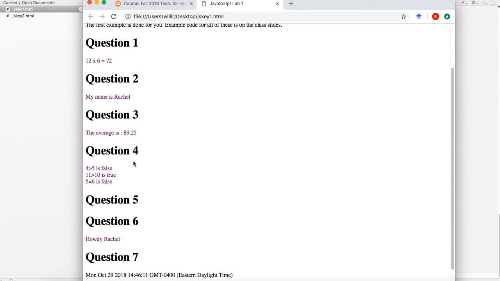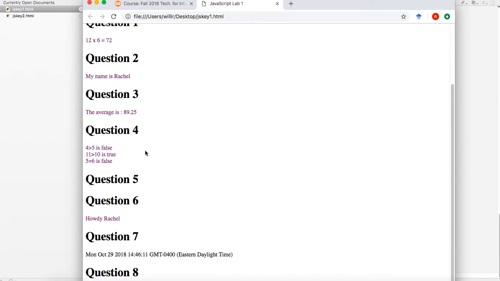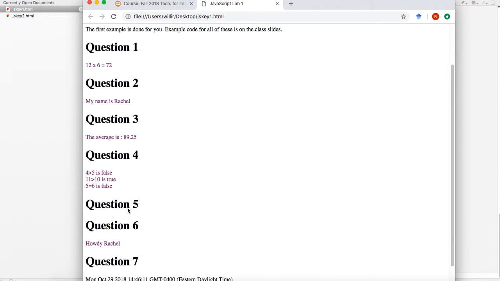And then as you can see, all of the question text has turned purple because each question was labeled the question class, and then I applied style to any element in my HTML that had that particular class assigned to it. Question 5 didn't do that just because it was our alert window. And number 7 didn't do that because it's a JavaScript function, so it's going to just display the results of that function.